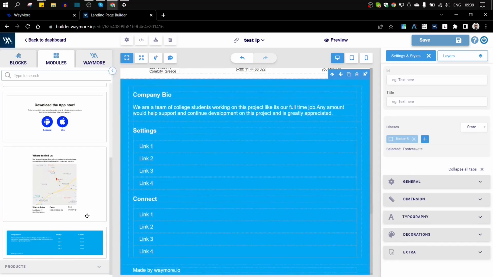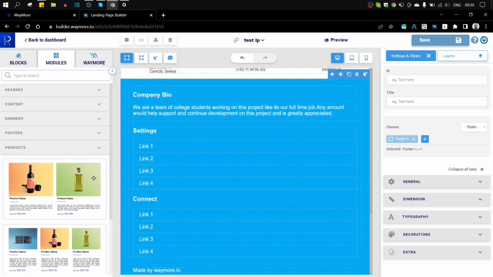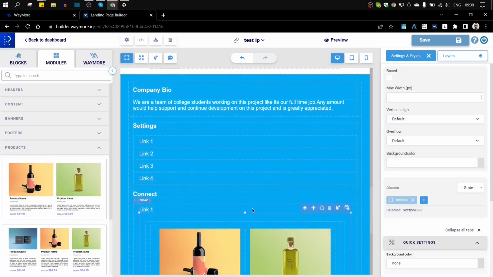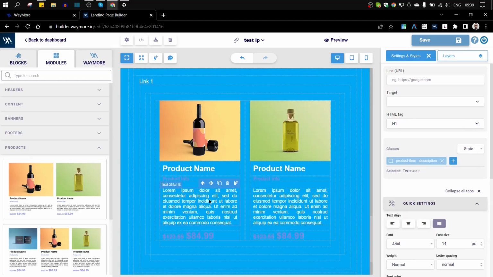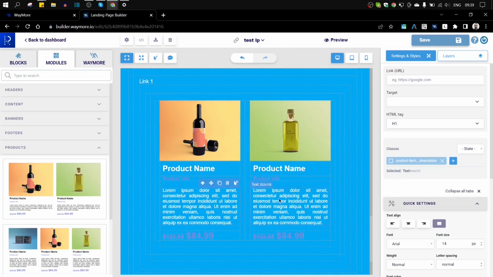Usually these are coming at the bottom of a page, and of course we have a section with products to give you an idea about how it should appear in a landing page, or of course you can use it as a template and add your own pictures, your own text, your own prices, etc.